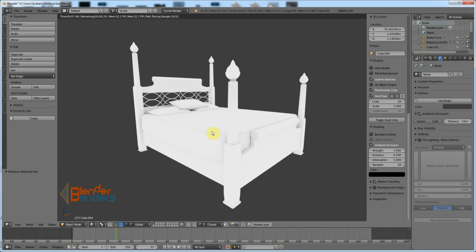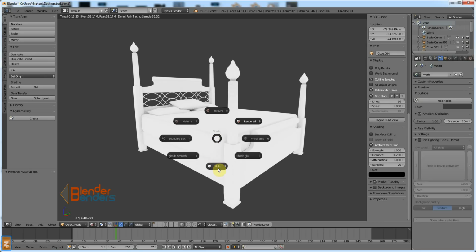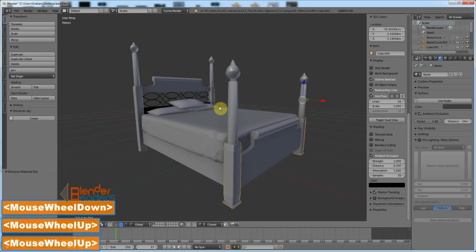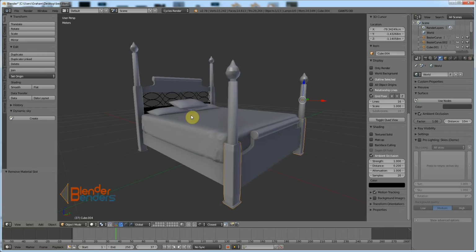Well, not awful, but this very contrasty look, this dark background and the white bed, because the materials are essentially white on it, and it's not showing up much detail. It's not something that I like. So let's go back to solid view here. First thing we need to do is add some lighting of some description.